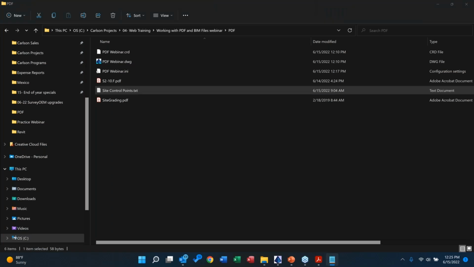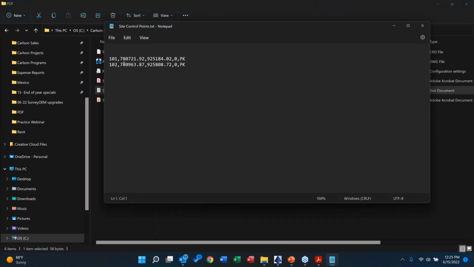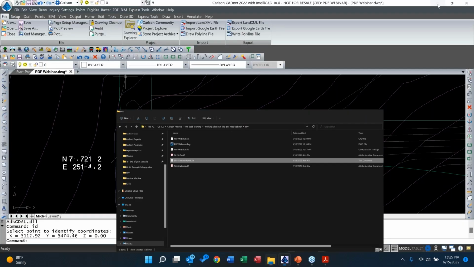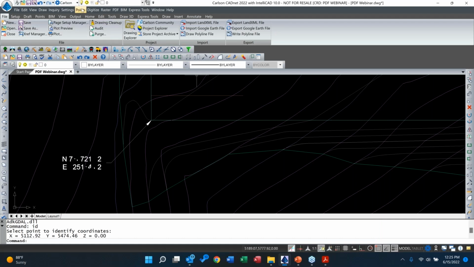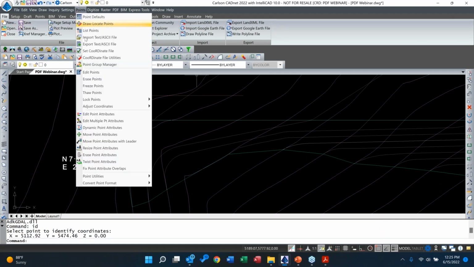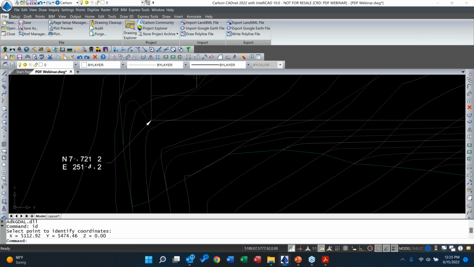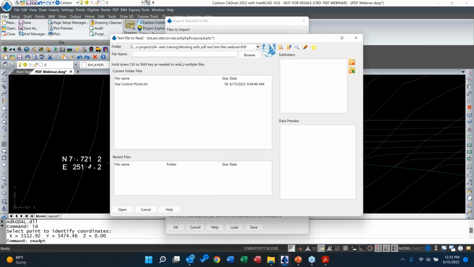Very simple-minded here. Sorry, that opened my other screen. So there it is. I wrote down the coordinates of those 2 points: 101, the lower left corner, and 102, the upper right corner. I call them PKs, point knowns, whatever. I created this little ASCII file with that information because I knew I would use it later. So now I'm going to go into points, import ASCII. Let's bring that file. Here it is.